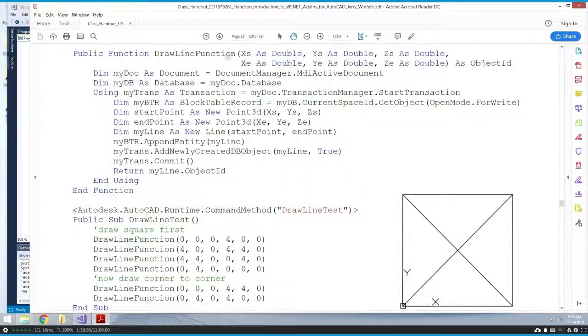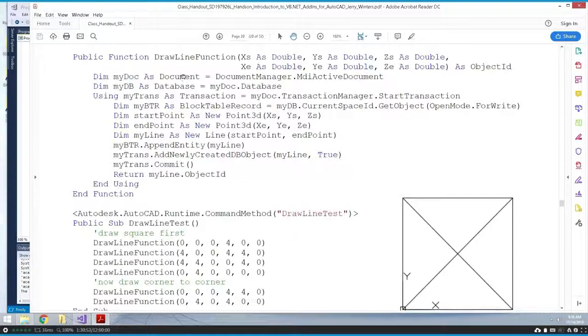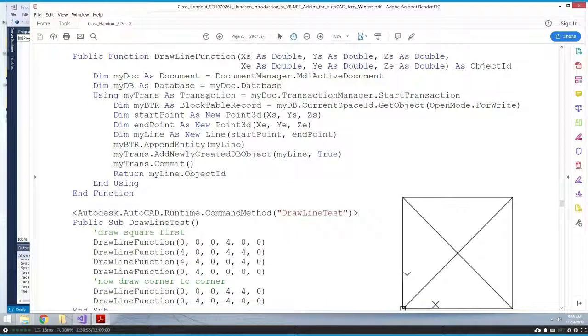The draw line function is, if you give me a starting x point and a starting y point, those are variables I came up with. You can come up with your own variable names. And a starting z point, and an ending x, and an ending y, and an ending z, for those of you that use z's, I'm going to go through, and here's all the code I need to draw the line. I've got my document. I get the database from the document. I start the transaction. I get the current space. And then I draw my lines from the start x, y, z to the end x, y, z. So this code should look very familiar.